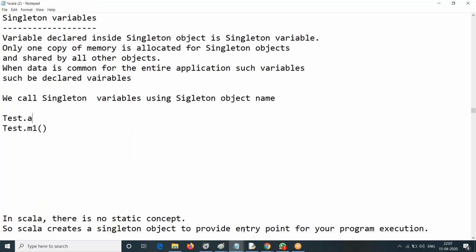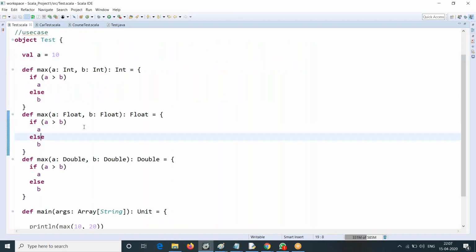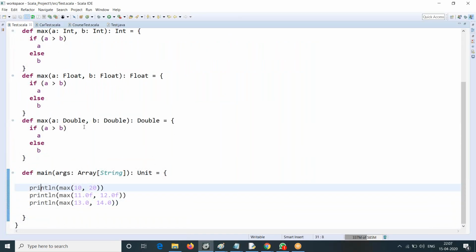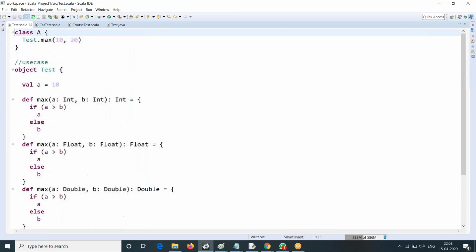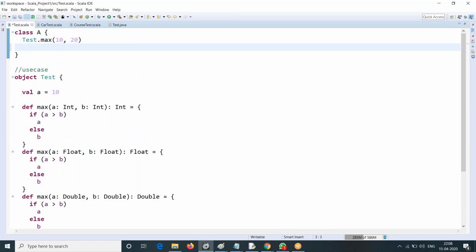And suppose if it is within the object, I can call it directly using the name of the variable, something like this. If it is outside that singleton object, then I have to call it with the name of the singleton object. Can you see? Test is the name. As it is a variable, you can pass it to a print statement. Println of test.